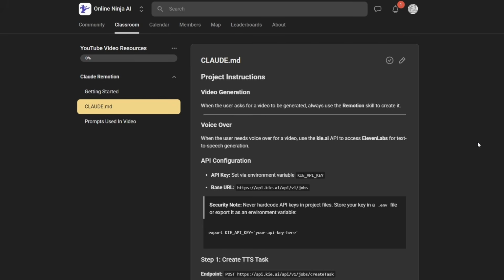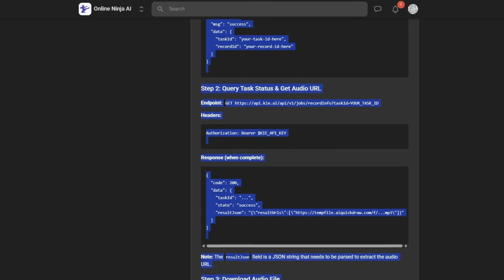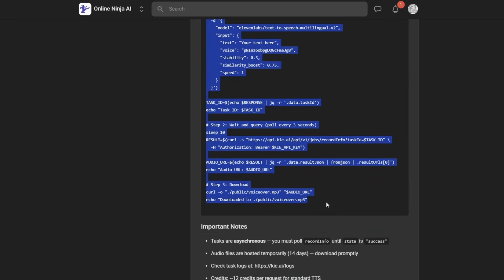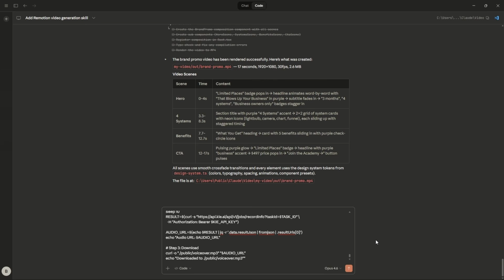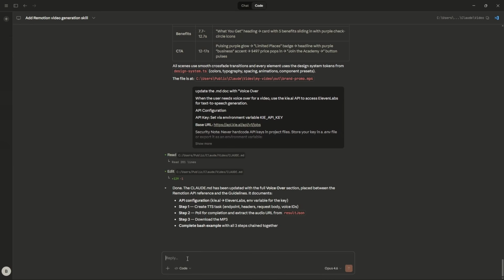Now, this next step is optional. You can actually ask Claude Code to set up Kie AI with ElevenLabs, but it can be a bit tricky. If you want to shortcut the process, head to the Online Ninja School again to the resources and go to the Claude.md document, and you'll find this section for voiceover. Just copy the entire section and paste it into the Claude Code terminal and ask it to update your MD document with this information. Then what we want to do is paste in the API key that we got from Kie AI. So I've just pasted that in, and now I'll let it update it, and then I will add the API key. Okay, so that's all done.